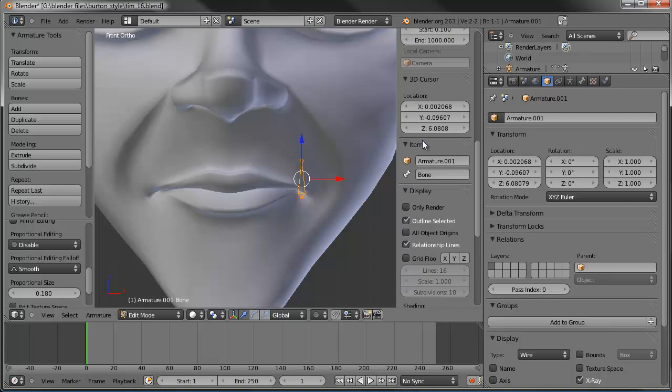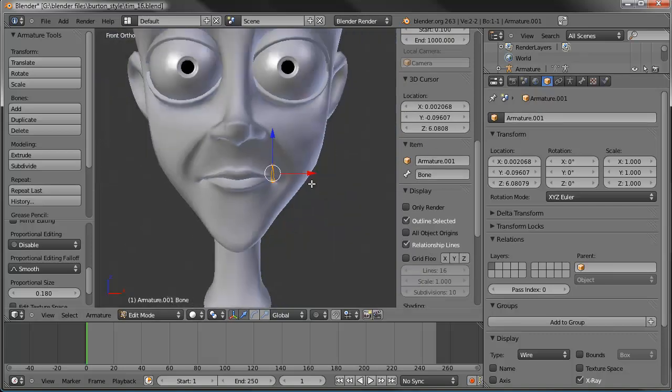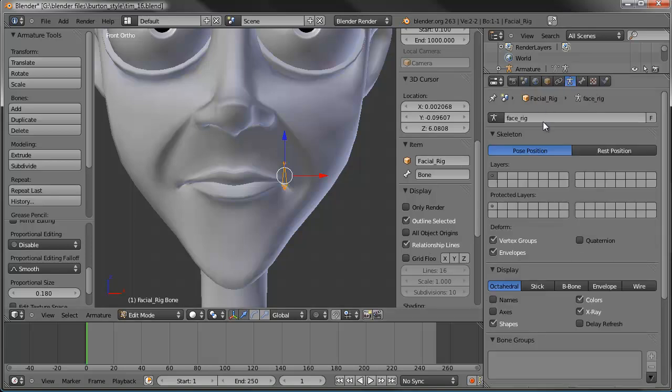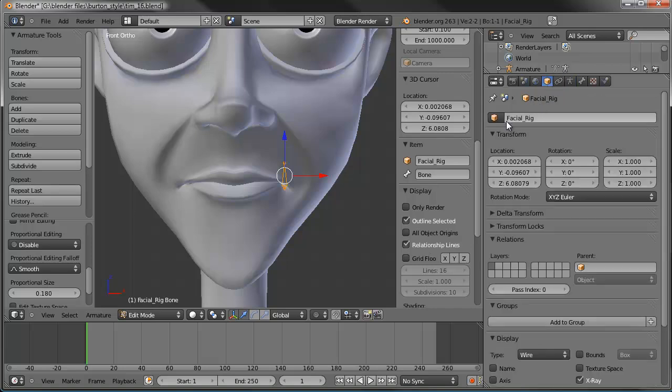Let's scroll up here till we get to the item information there. I thought I named this rig. I thought I named that facial control, so let me do that now. Facial rig. There we go. I wonder why it didn't take earlier. Oh, I named the actual rig, not the object, so there we go. Okay, so this is going to be mouth corner. Actually, let me name it FC for facial control, and then underscore mouth.l.